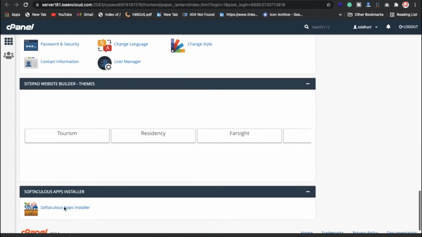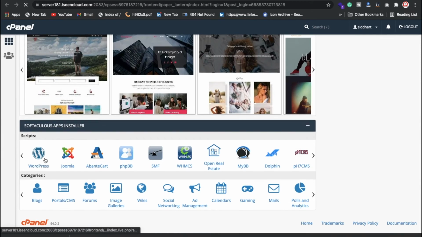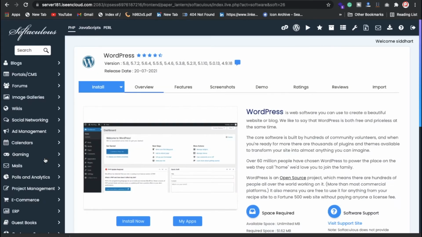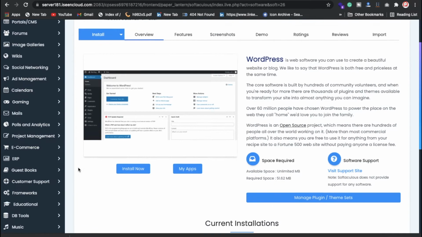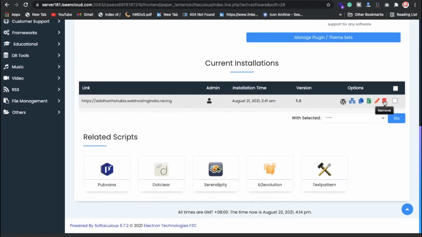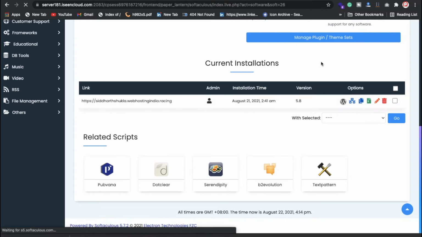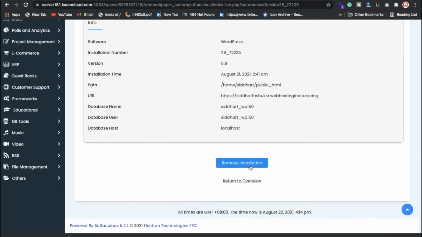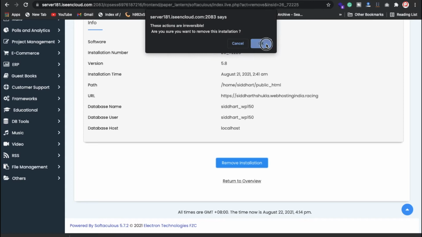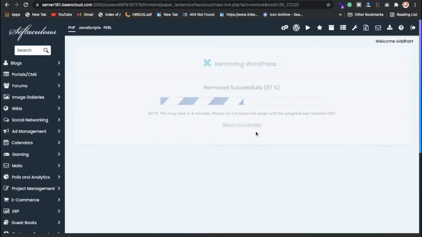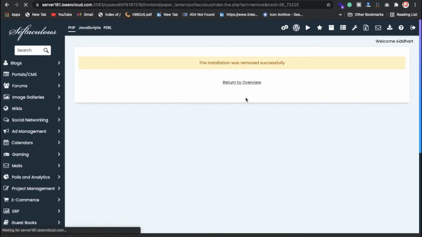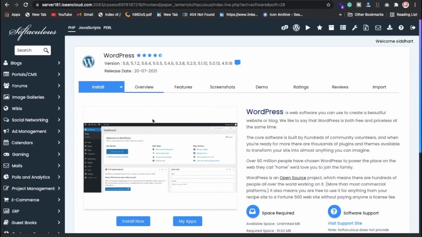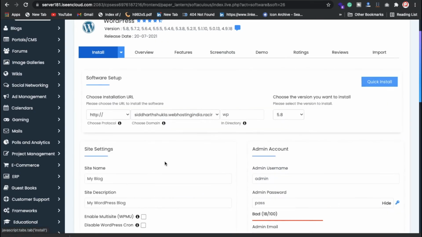Just scroll down, or you can also search. I'm going to click on WordPress, because we're creating a website in WordPress only. So I just click on WordPress. Now just scroll down, and I have already installed WordPress. So now I'm going to remove this one, remove installation. But whenever you come here again, then click on install.